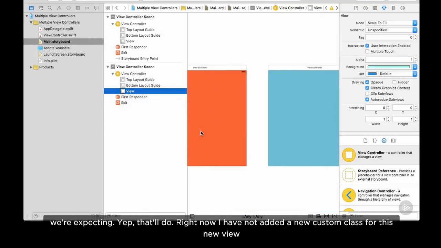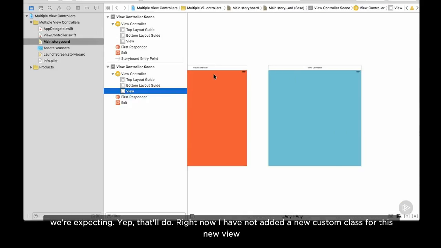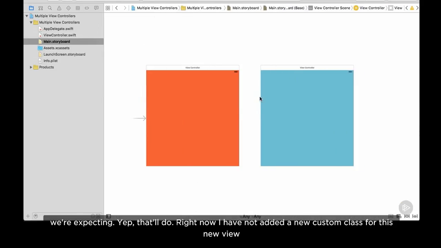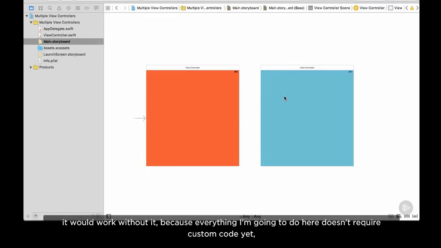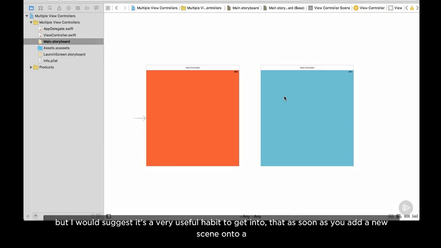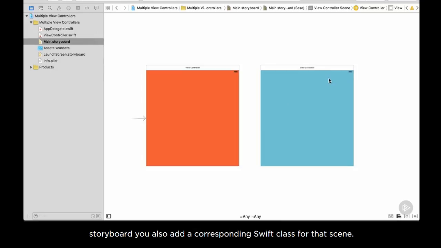Yep, that'll do. Right now, I have not added a new custom class for this new view controller that I've dragged on, this new scene. Technically, for this demonstration, I don't need one. It would work without it, because everything I'm going to do here doesn't require custom code yet. But I would suggest it's a very useful habit to get into, that as soon as you add a new scene onto a storyboard, you also add a corresponding Swift class for that scene. So I'm going to do that.